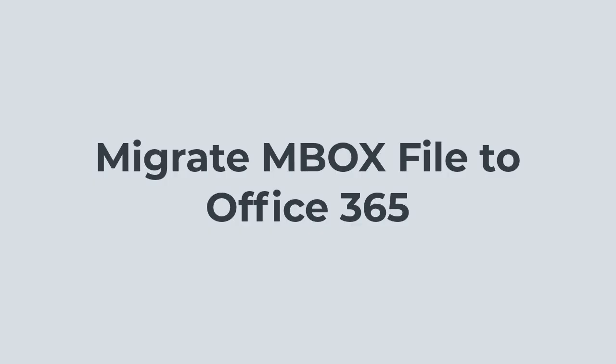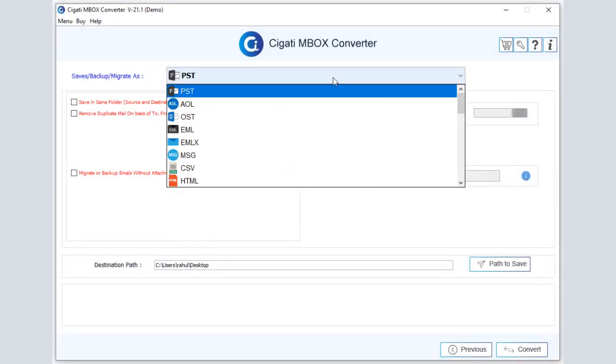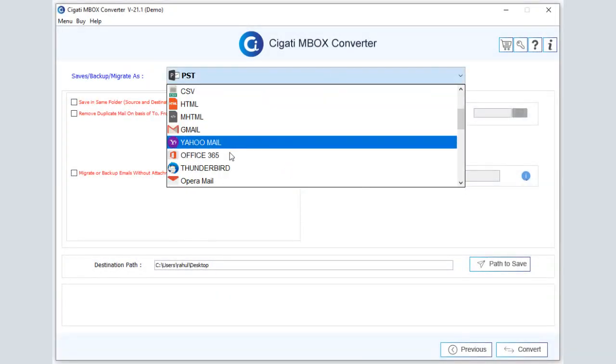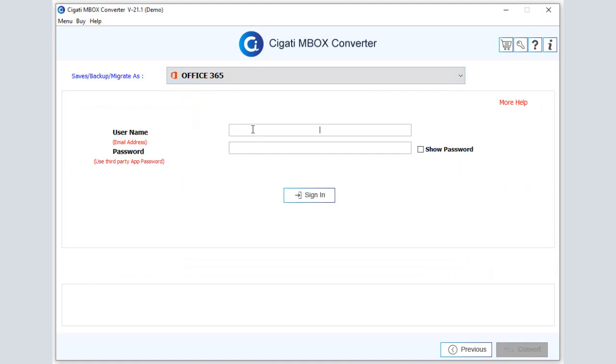Now, if you select the Office 365 web email client, follow these necessary steps. In this tab, choose Office 365 as the email saving option. Here, you have to fill in your Office 365 account address and third-party password, which can be easily created by the given link. After filling in Office 365 credentials, press the Sign In button.